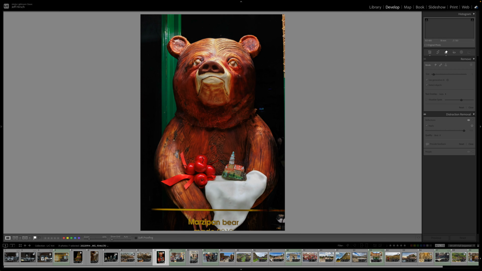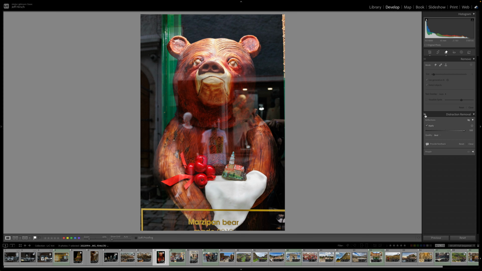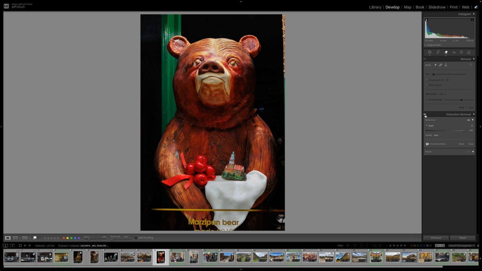Here's one more, another store window. In this case, we have a giant bear made out of marzipan. And before the removal, you can see a lot of the scene behind me as I was shooting this. Once I remove those reflections, it's as if the glass has been removed.